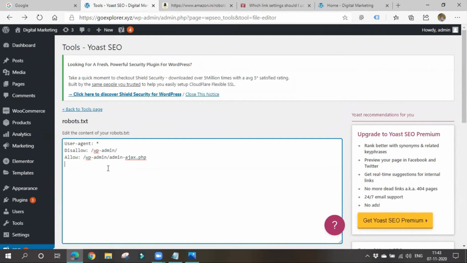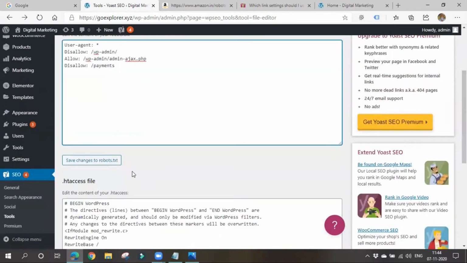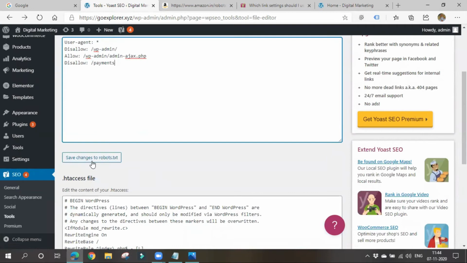Like this it will be shown. It has defined some things, like Google should not crawl this admin page and the like. If you want to disallow any other pages, simply write Disallow, colon, then a slash, then the page name, for example the payments page. I don't want this payments page to be crawled. Simply give the URL of whatever you want to disallow for crawlers. Then click on Save changes to robots.txt. That's it, your work is done.